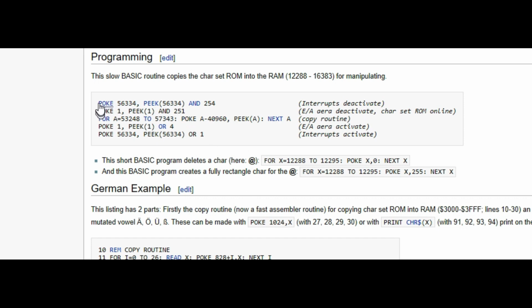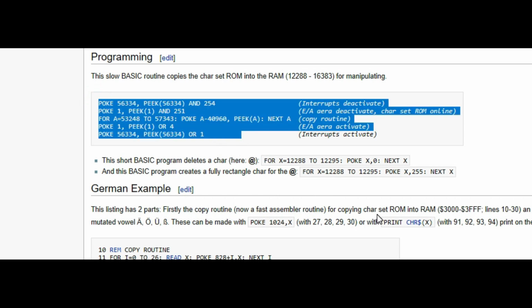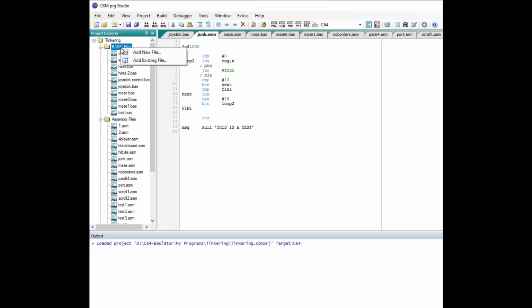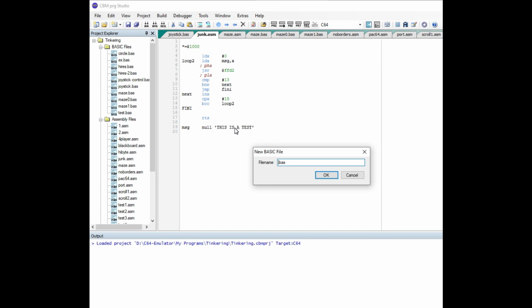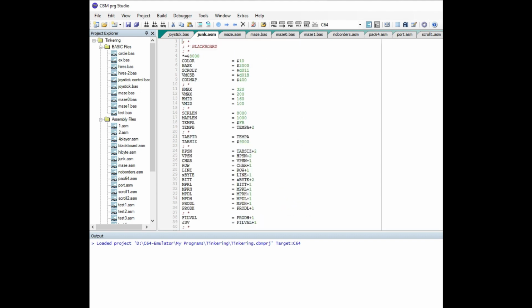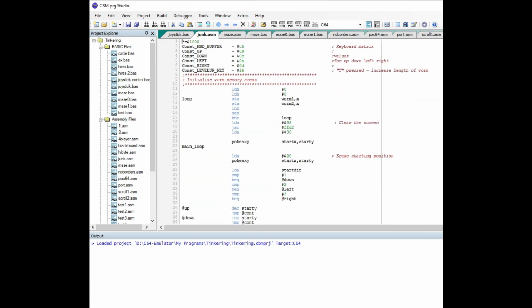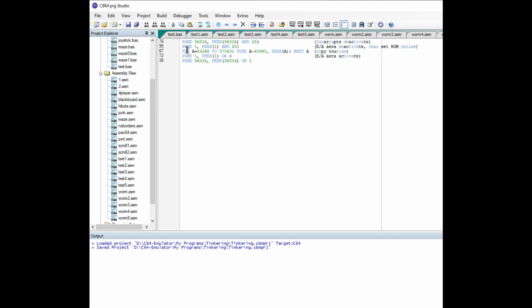So what we can do, let's copy this and do a quick program on the CBM Program Studio. So we'll do a new BASIC program, charset. We'll copy these in. These need line numbers. And these need REMs, but I'm going to strip the comments out here just for quickness. And let's go ahead and run it.